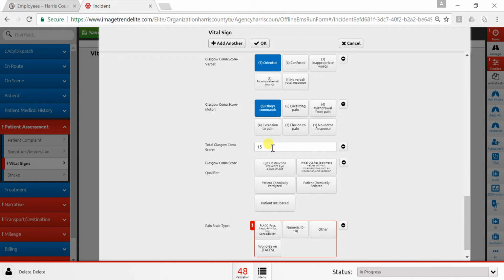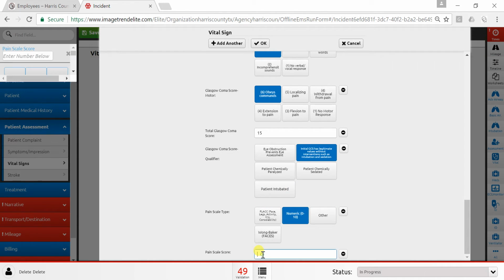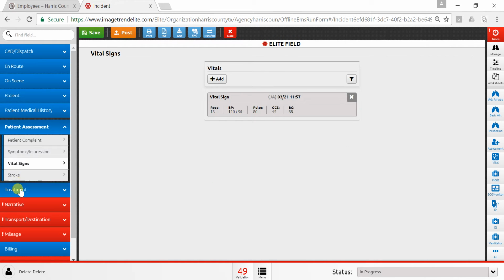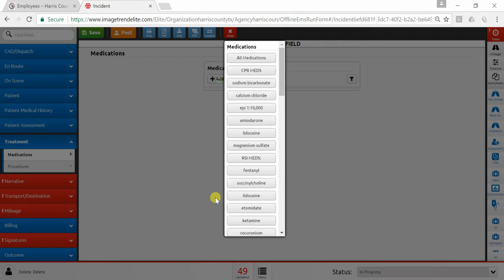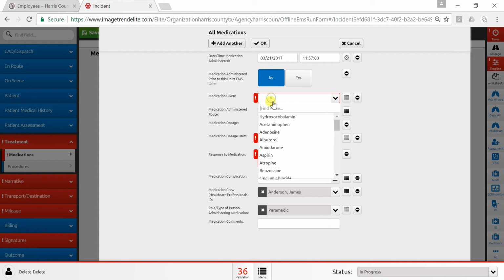If there's a reason why this number is low, these are your qualifiers. If there is nothing, you would click that. Pain scale, you can put your number here, hit OK. Now, under your treatment tab, your medications, where it says all medications, you can click this. Was medication given prior to you getting there? No. This is where you can choose whatever medication that we administer.